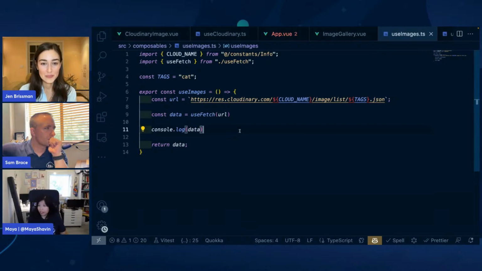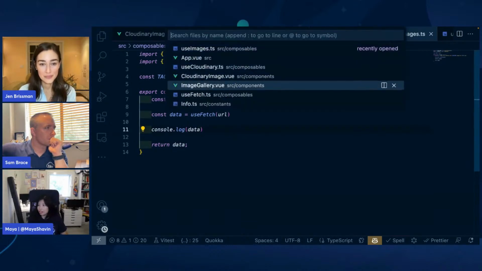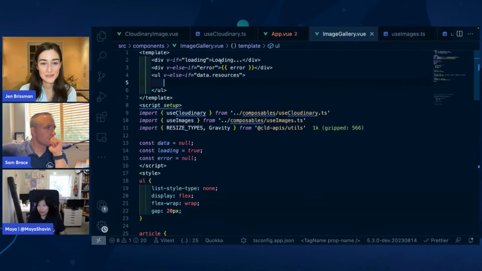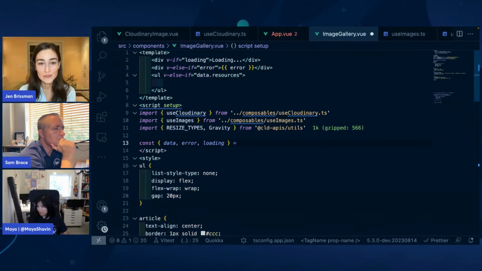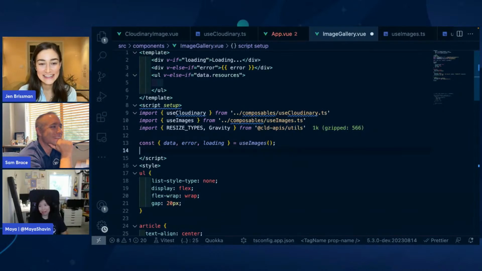So this is the image list from Cloudinary. And let's go to the image gallery. And here I already have the loading and error. And I know that the data will give me a view of the resources with some metadata. So the resources is something I need to render. Okay, so let's just remove this. I will first do data, error, loading. And let's see if GitHub Copilot gives me anything. No, it doesn't. I thought GitHub Copilot would give me something, but it doesn't. Okay, fine. I don't mind.